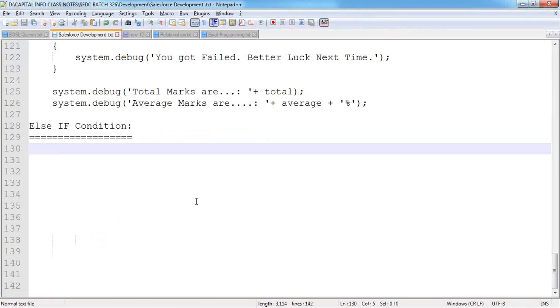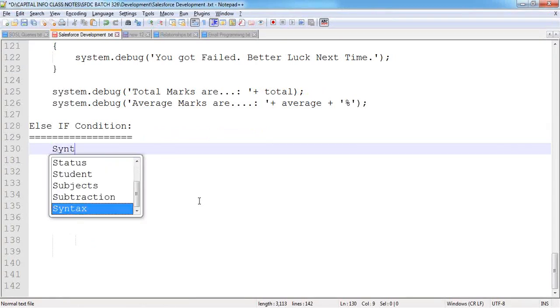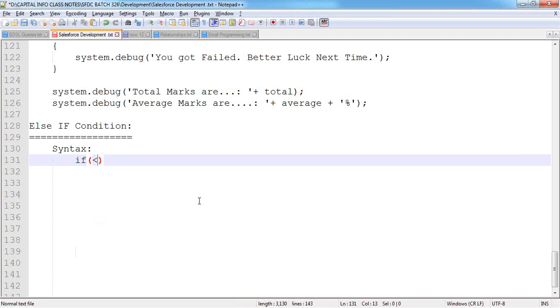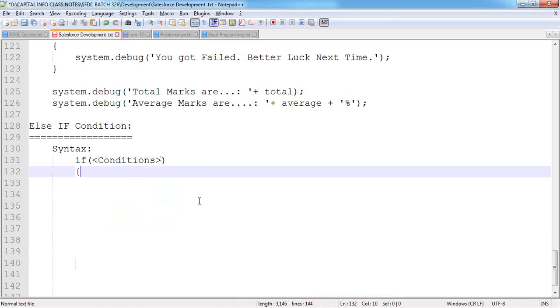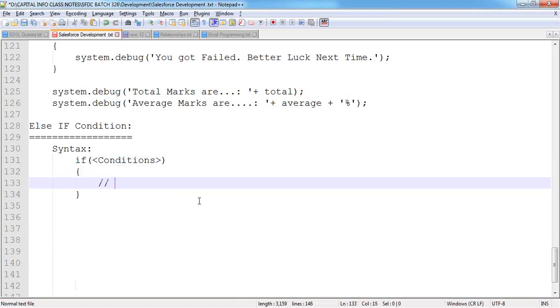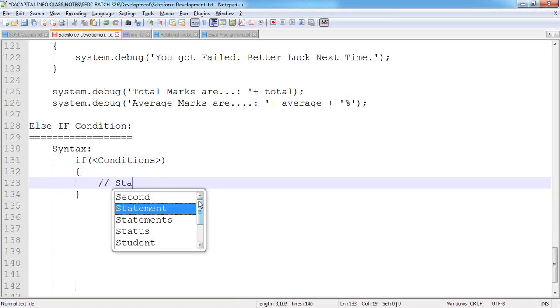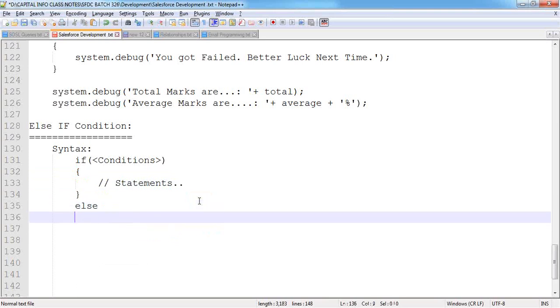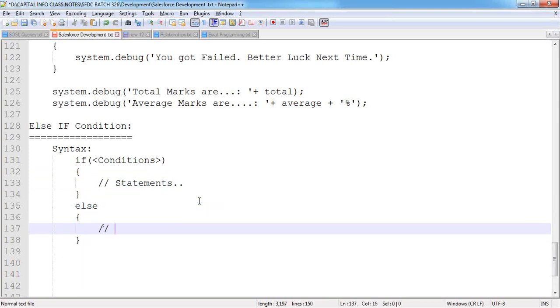Now let's see how we can use the syntax here. Specify the conditions. If the conditions are satisfied, then we can execute the statements. Write whatever statements you want. If this condition is false, then write those statements here. Write the business logic.